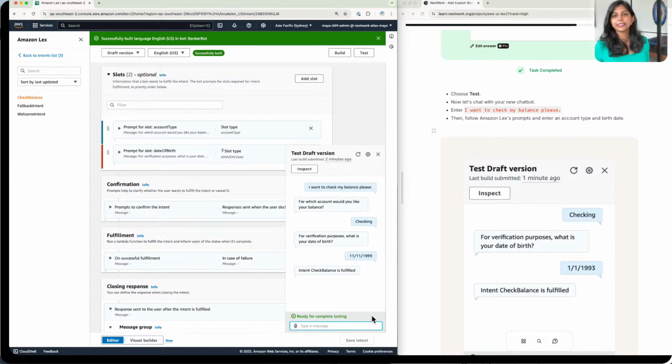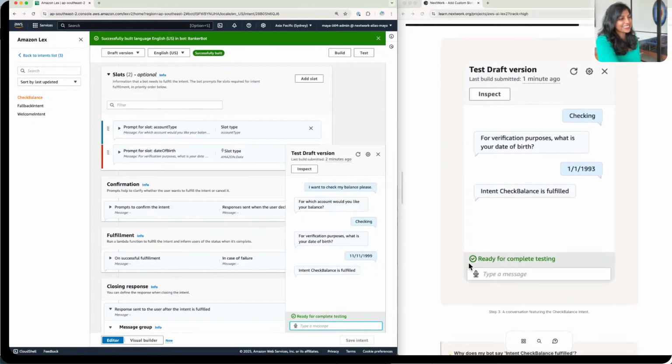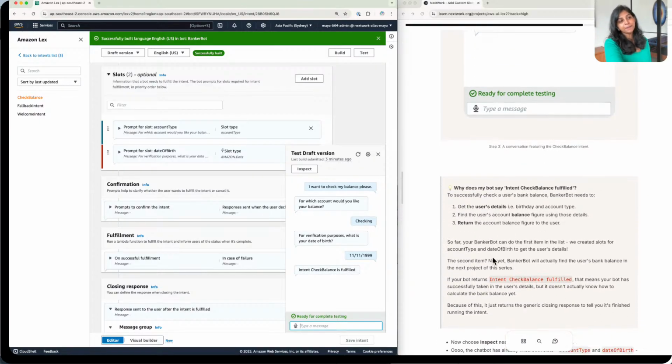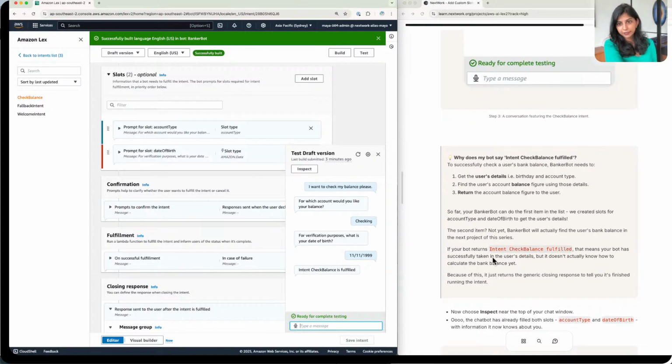Intent check balance is fulfilled. We'll give all the answers, but the answer for that isn't as fulfilling, right? But looks good. How exciting is that? So let's fix this part. So why does my bot say intent check balance fulfilled?